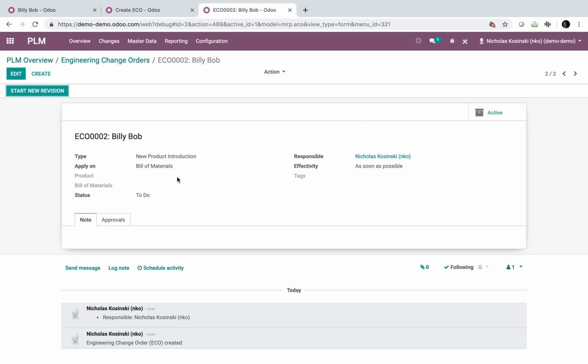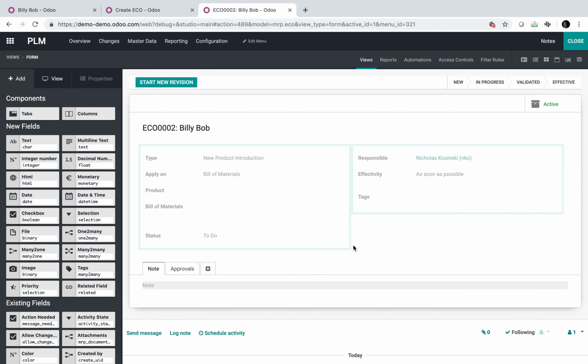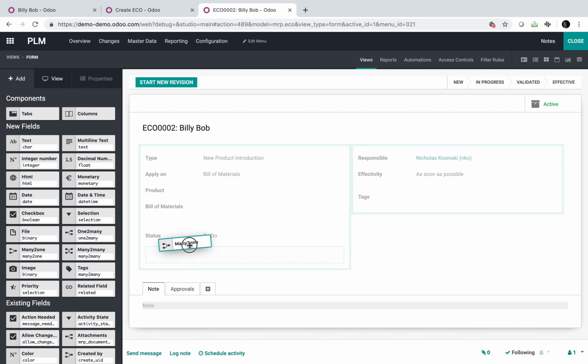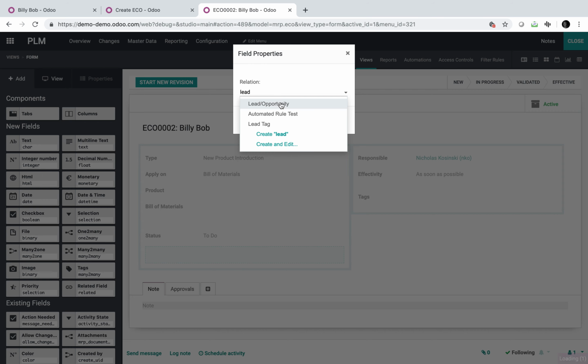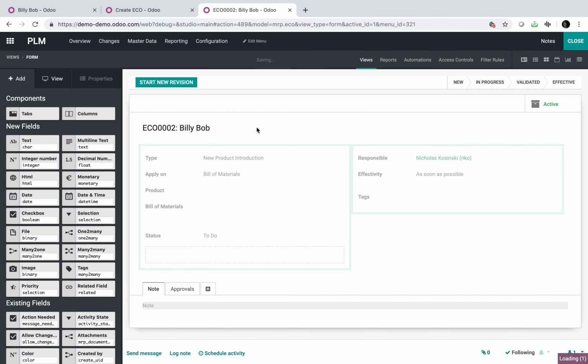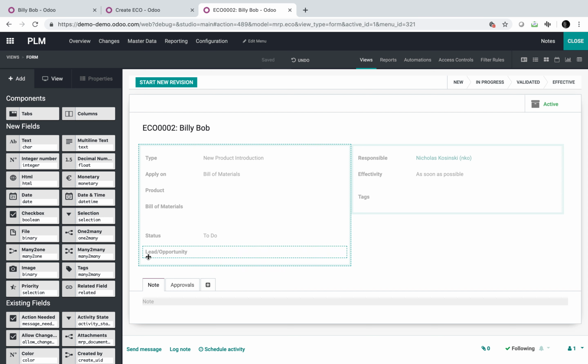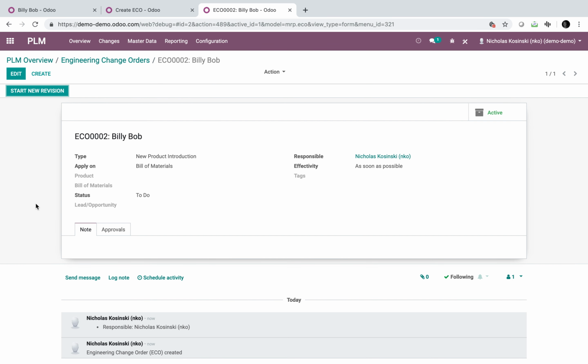On this record, I want to know which opportunity this particular record stems from. To do that, I would go to Studio, and I need to have a field on this particular engineering change order, which allows me to specify an opportunity. I would have, in this instance, a many to one, which would relate back to the lead opportunity, just like that. I'll leave that field there. So now I can have many engineering change orders related to one opportunity.